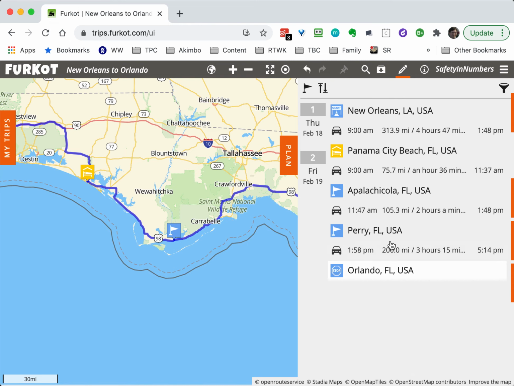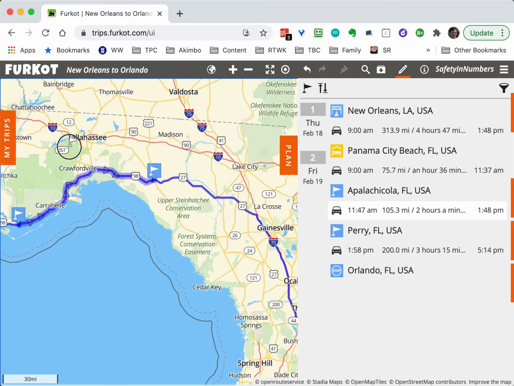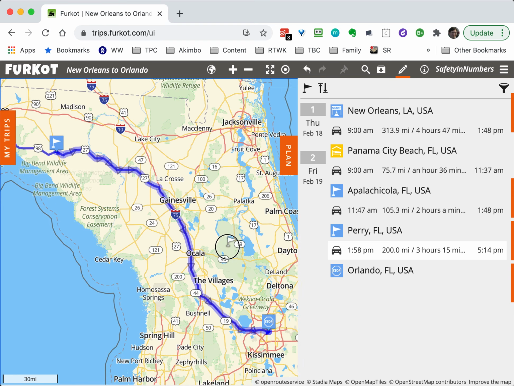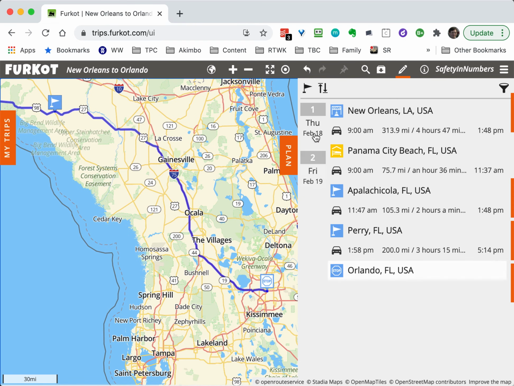One of the nice things about adding things in here as a distinct place on your trip plan is that Furkot will also automatically estimate your times. So this shows 75 miles, an hour and a half. The next 100 miles, around 2 hours. And then from Perry, around 3 hours all the way down to Orlando.